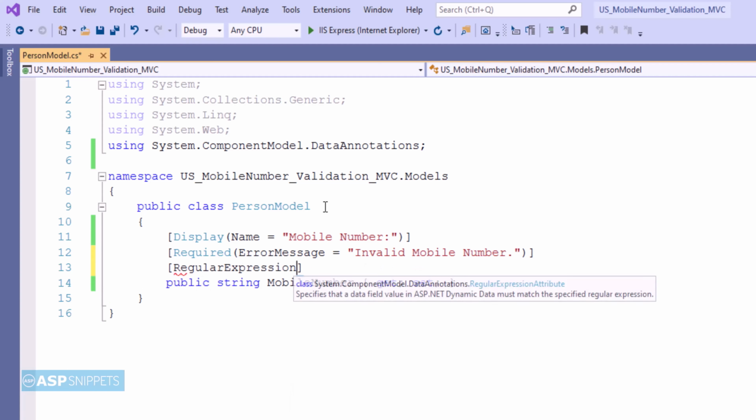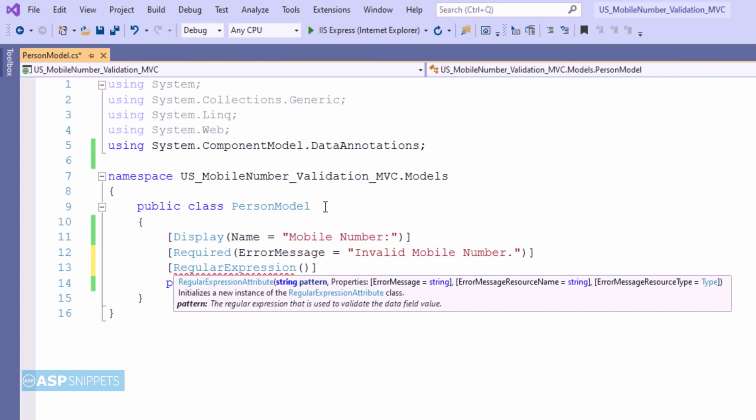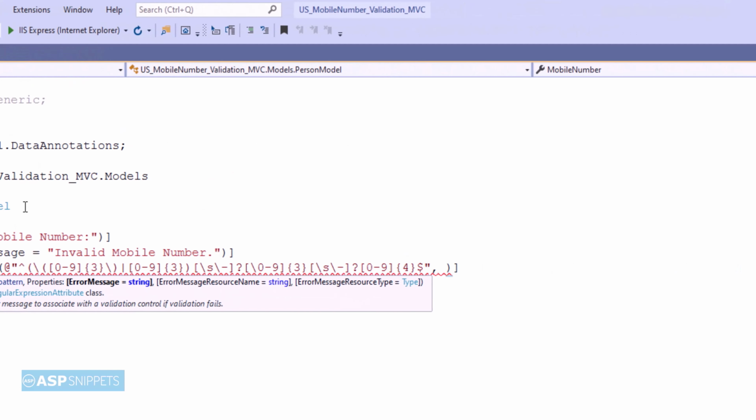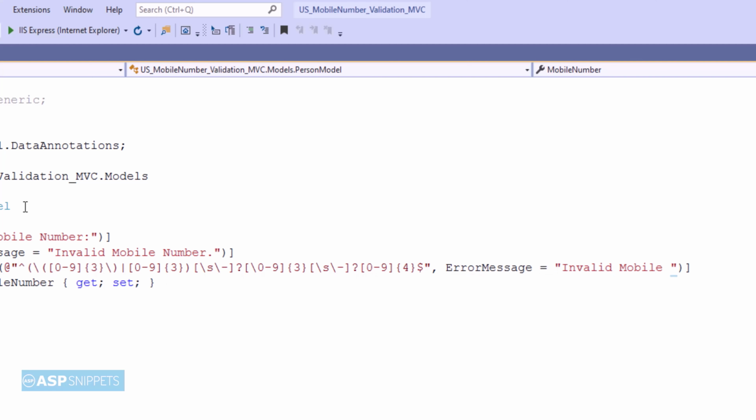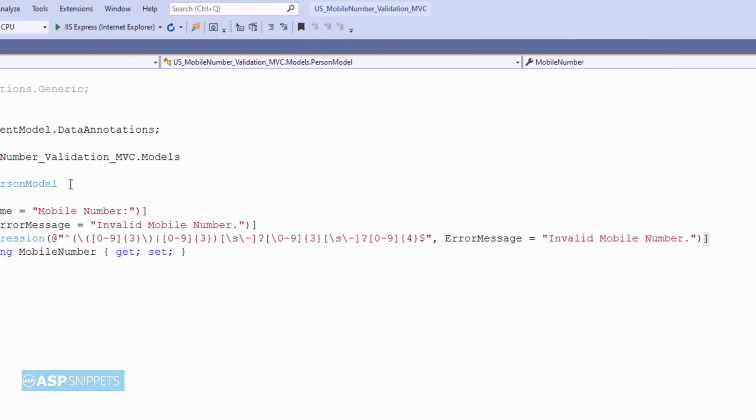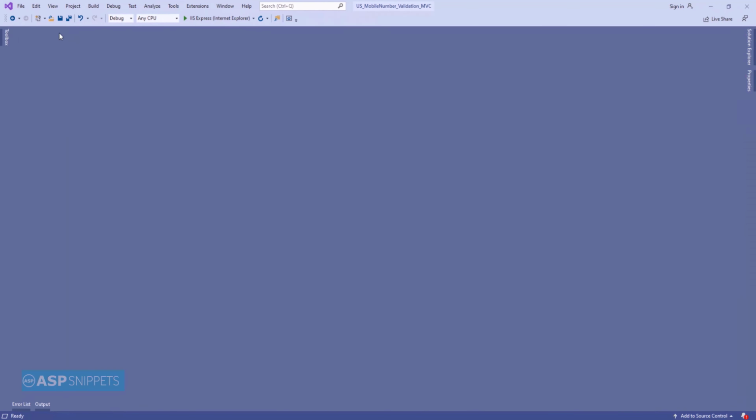Now I'm decorating the property with a RegularExpression data annotation attribute. This particular attribute will be set with two parameters. The first parameter is the regular expression, which will be used for validating the US mobile number, while the second parameter is the error message, which will be displayed to the user when the validation fails. So with this, our model class is complete.